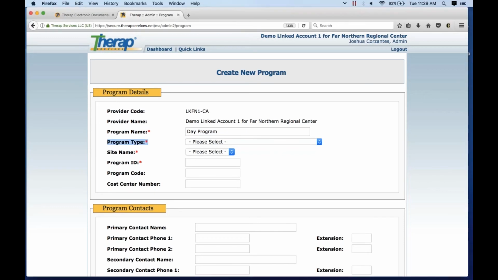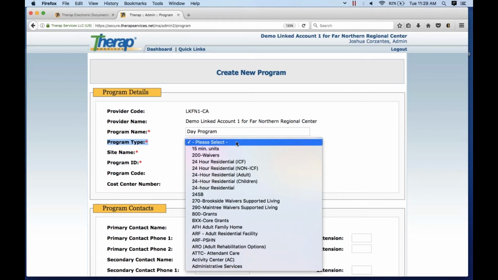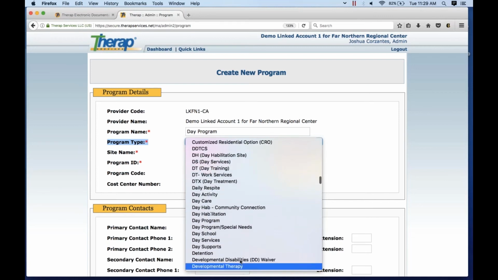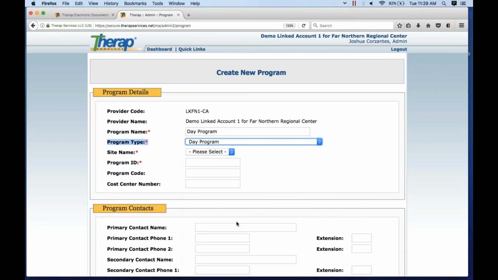Next, you have a program type. You can click the drop-down box, and then you can choose your program type here. They are in alphabetical order, so you can find those there. Also, if you do have a specific program type that we do not have, you're more than welcome to put that in the chat box and we'll get that added for you.